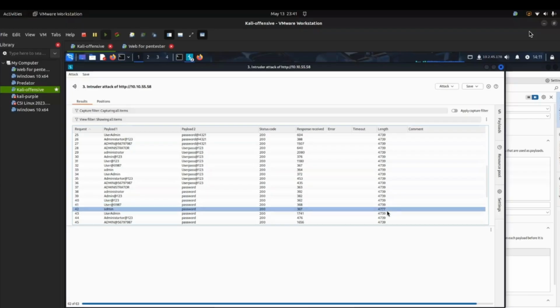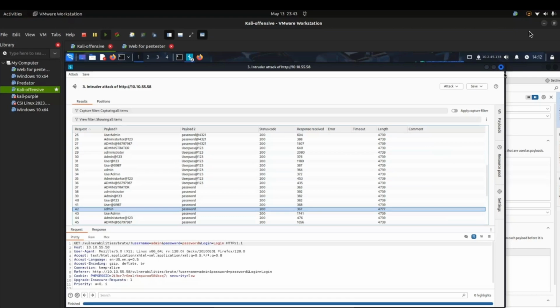And that is the password combo that you have just got. So this is how you perform a brute force attack. Any doubts? No, no, so. Okay.